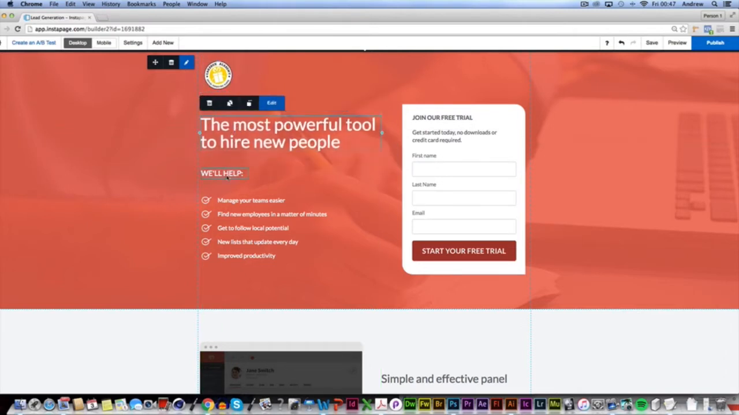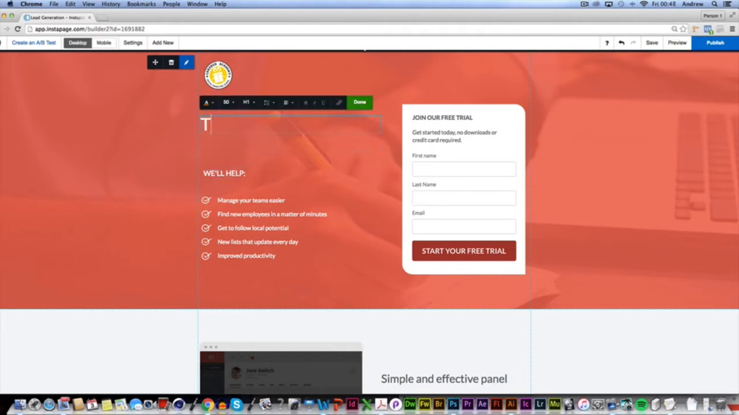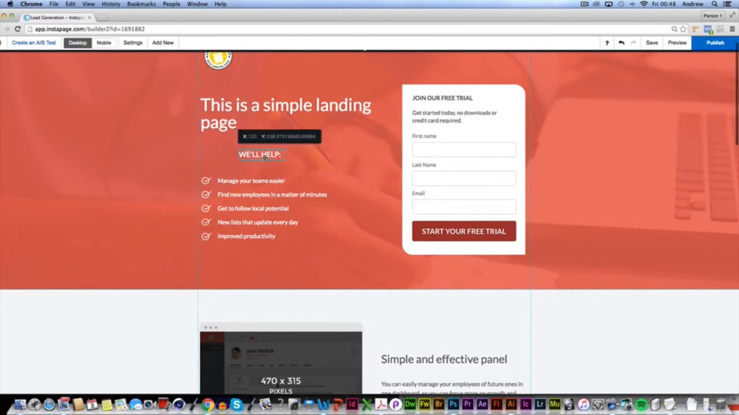I've got my headline here. So if I want to change that headline, I can just say, this is a simple landing page. All of this stuff can be edited just as easily. So you just double click to edit. And I'll just say, these are the benefits. And if it's too short, I can just drag that across so it fits.